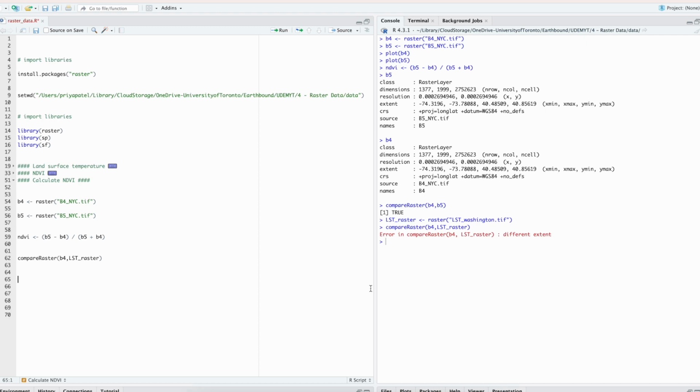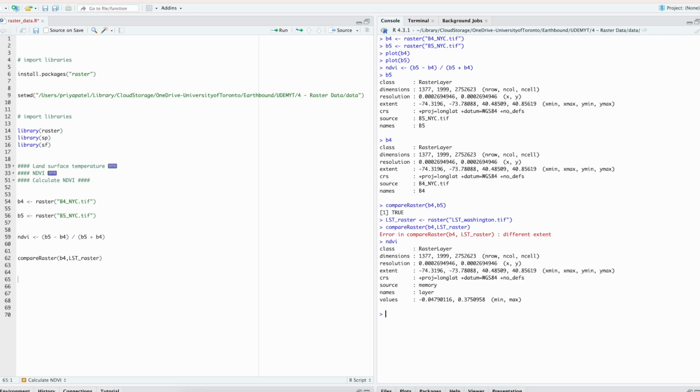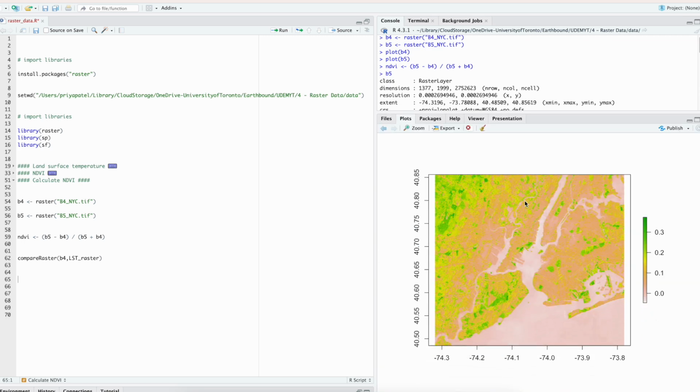Now we have the NDVI. Let's take a look at it. And that's plotted as well, actually. NDVI. So there's our NDVI. You can see areas where there's more vegetation and areas where there's less vegetation. And if you know New York, you know this makes a lot of sense.